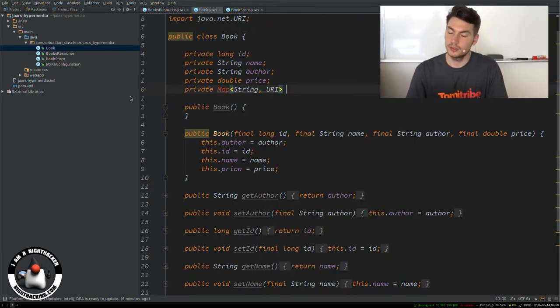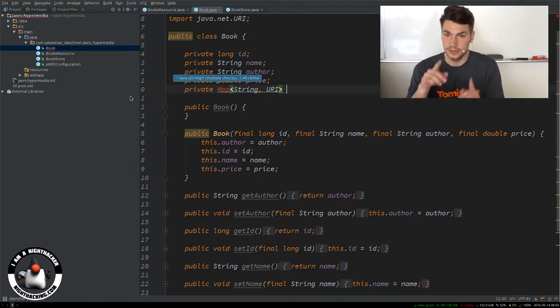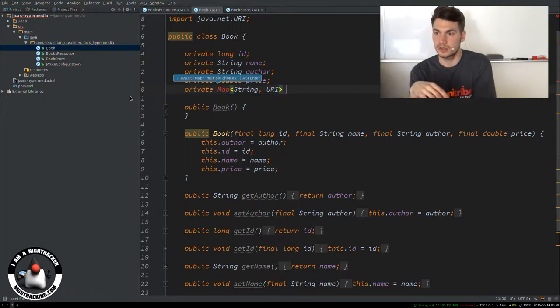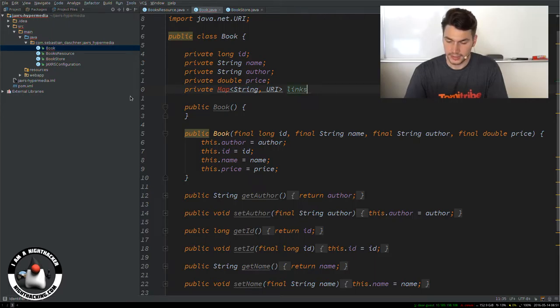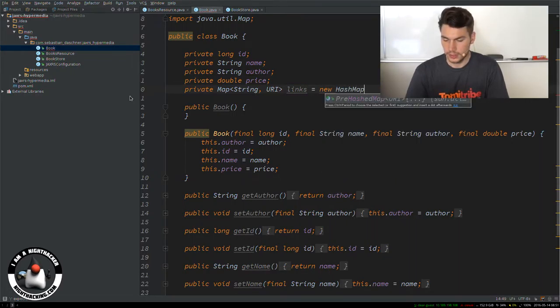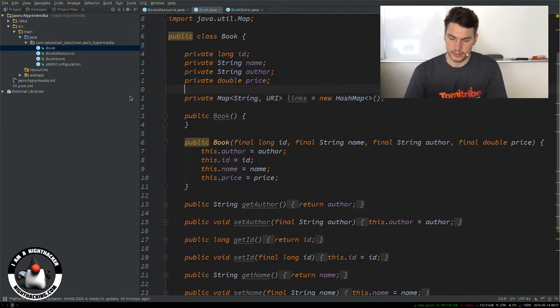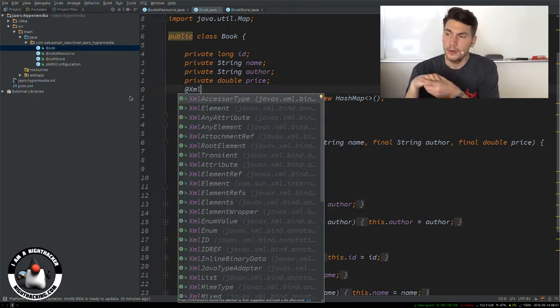We will use the links inside of the POJOs here for simplicity. So in the POJO, we will add a map from string to URIs. These are the relations: the string to the actual URI where the resource resides. So we call that links. And this will be a hash map. Normal hash map.